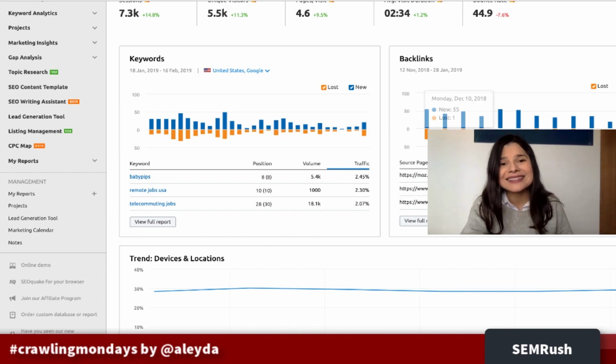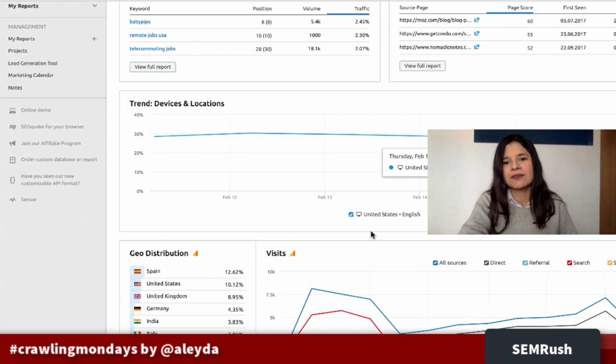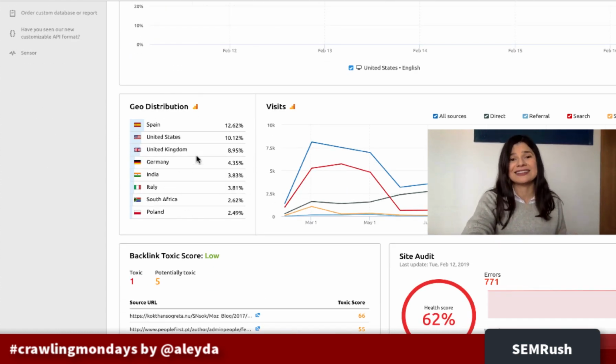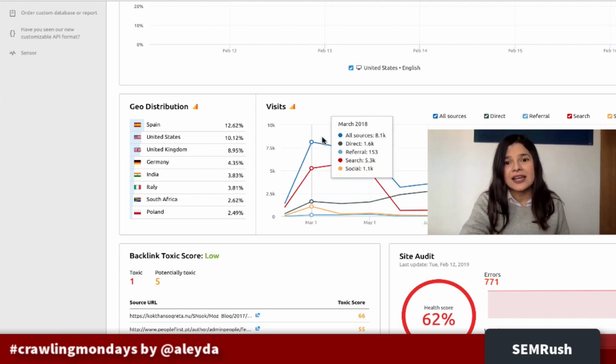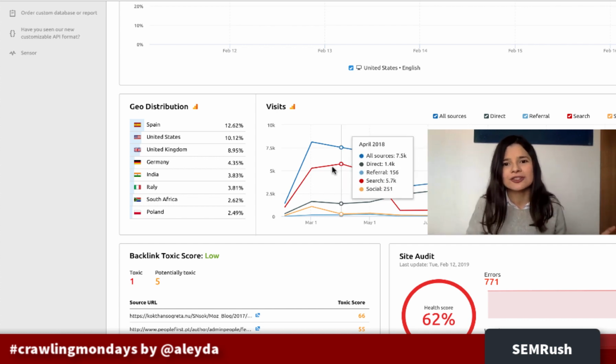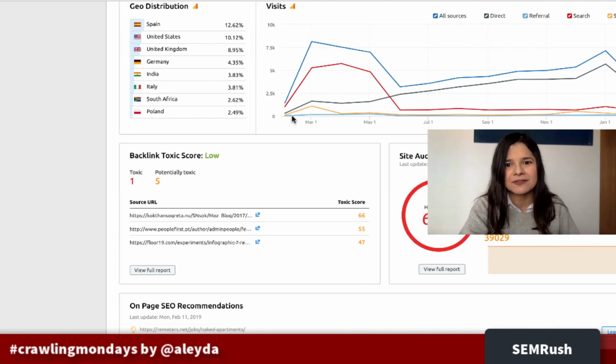functionality, and the backlinks that they provide too, because they also have a backlinks section, so I can see the evolution of the new and the lost links towards my website, a little bit of the trend, devices and locations, geo distribution, which is really interesting for international sites, and the evolution of the visits from different channels, right? Because even if we are focused on SEO, we want to see what is the role of SEO in the overall evolution, or the status, of the website, right?